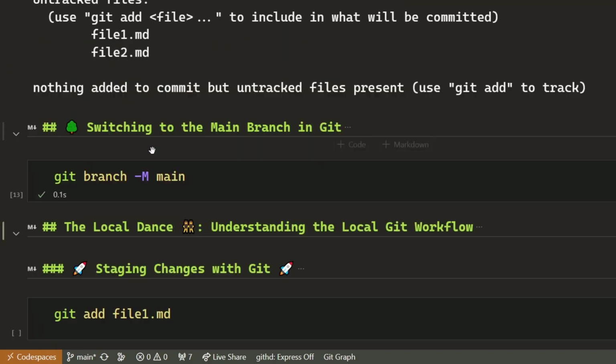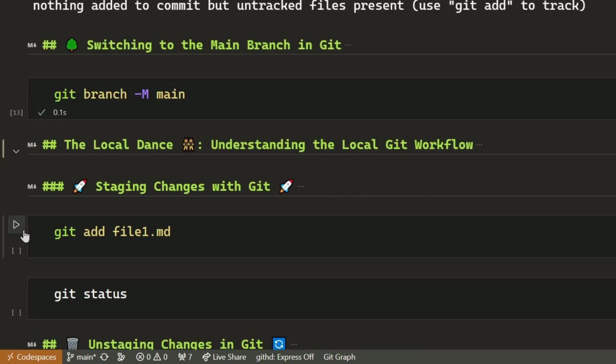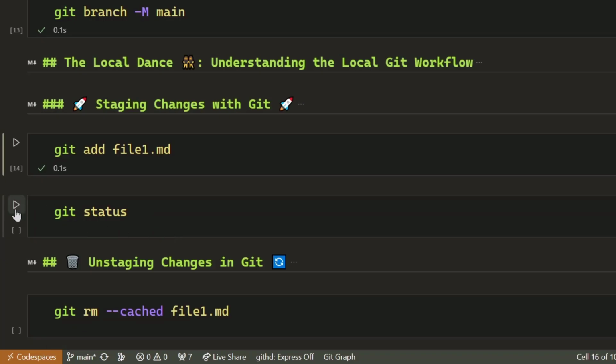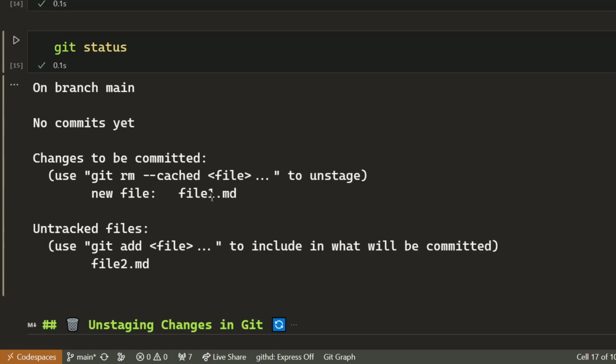So if we go back up to our last git status, we can see here that we've got 2 files and both of these files are untracked. And it actually tells us here, use the git add command to include what will be committed. So let's just do that now. So now we've added our file, let's do git status again. And now we can see that we've got one file here that's waiting to be committed. And you can see here, it says to unstage our file. Therefore, we can tell that this file has been staged.